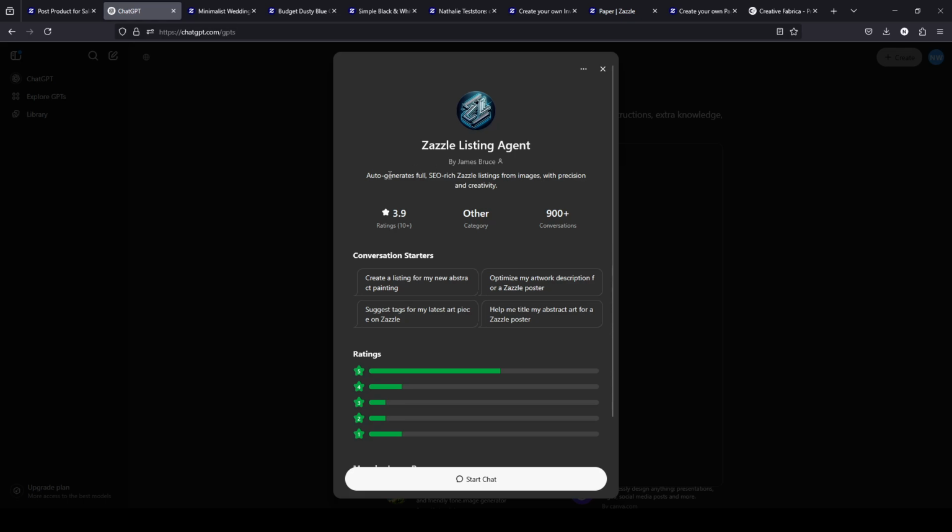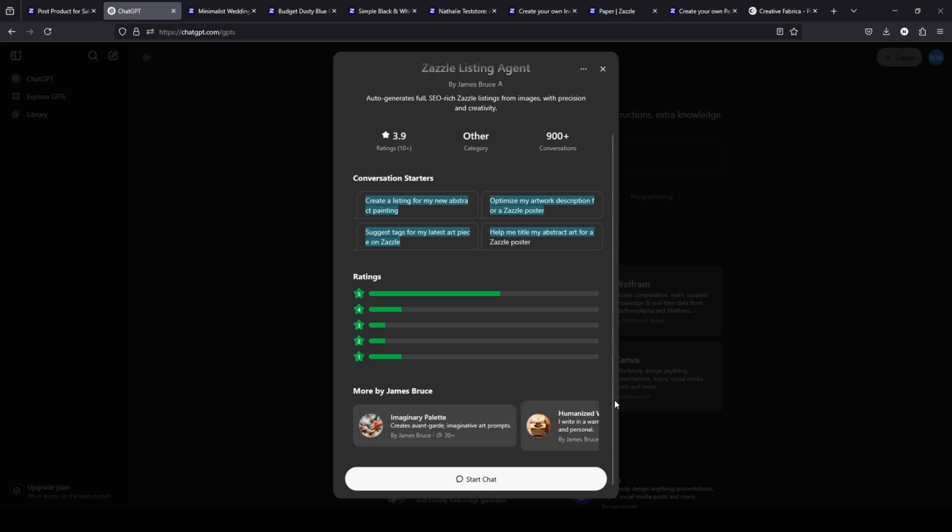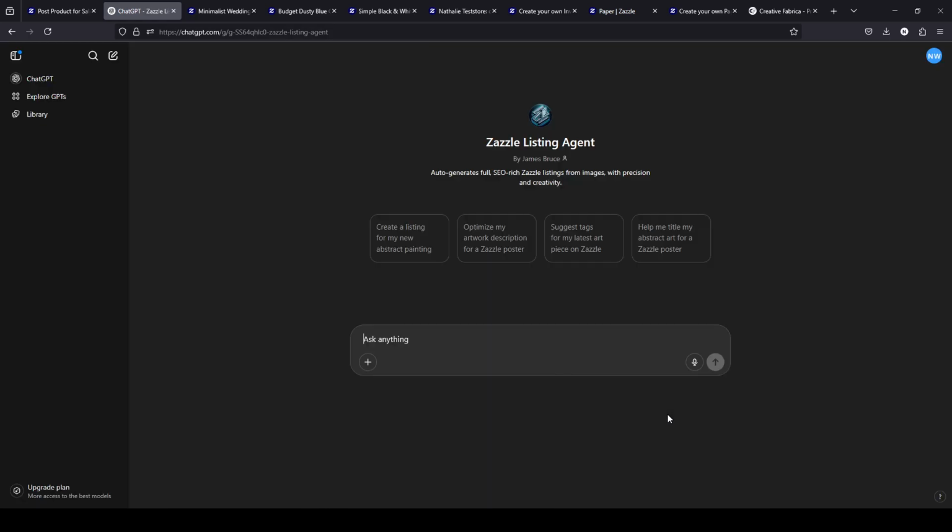So it tells me here, this auto generates blah blah blah. We already read that, and we can see the number of reviews. Most of them are 5-star, and all you do then is click on Start Chat. So now it's brought us to, you can see here, Zazzle listing agent. You can also see at the top left here that this is the GPT you're using.